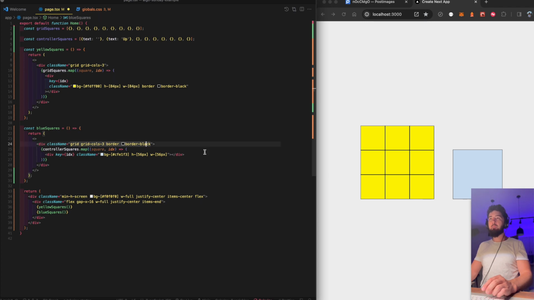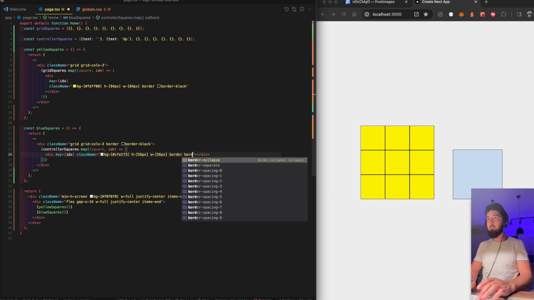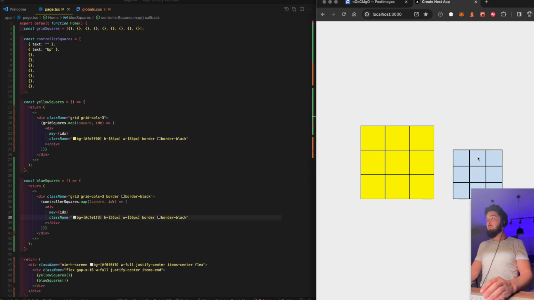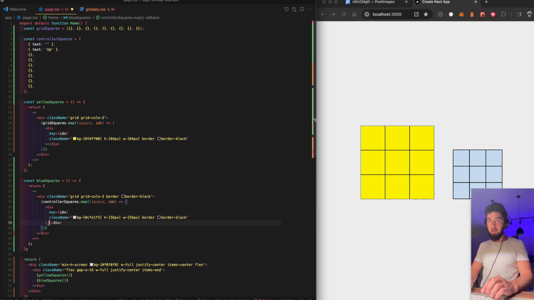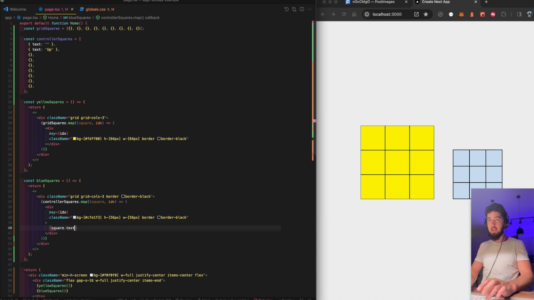Let me actually put the borders back. I think it'll make a little bit more sense. So if I say border and border black, we're gonna put a text within this up square, a text within the right square, a text within the bottom square, and then a text within the left square. So we should have like a D-pad by the end of it, right? If you saw episode 53, you obviously know where this is heading. So within this, I'll say square and blue square. I'll open this up and put square.text.